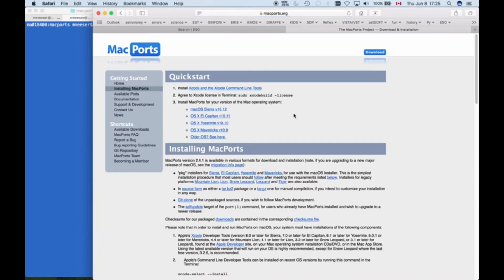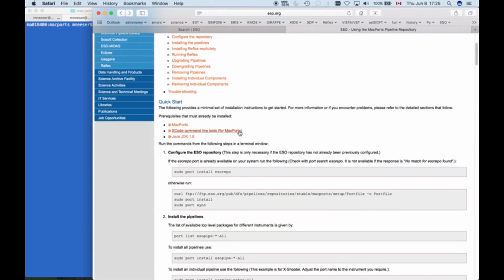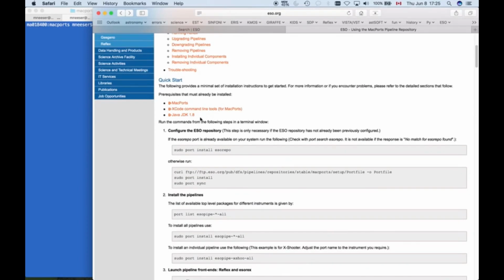From the MacPorts main page, you can choose which of the flavors of Mac OS you are using. Clicking on that will download a package, which when you double-click on, just follow the on-screen instructions for the installation, which is relatively easy. The Xcode installation is done via the Apple App Store. The Java installation is also very straightforward.